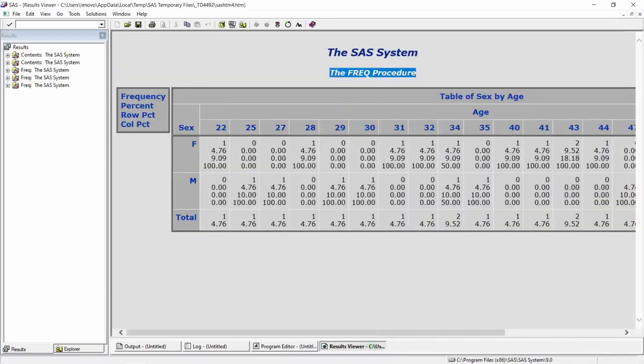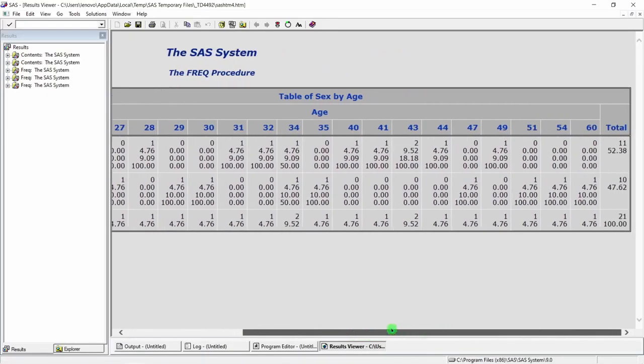So automatically when we run the two level frequency, I'm doing sex by age here, we automatically get frequency, percent, row percent, column percent. Frequency means in the age group of 22 there is one female, 0 male, the frequency is 1. Percent means what is the percentage of this female here, 4.76. Row percent, in this row what is the percentage of this female, 9.09. Column percent, in this column because we have one female, 0 male, the total is 100% for this female here, and similarly for the rest as well here.